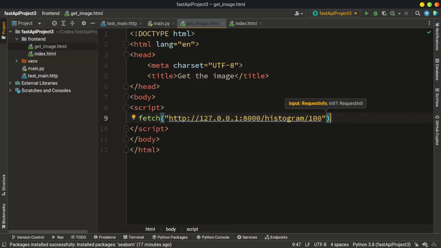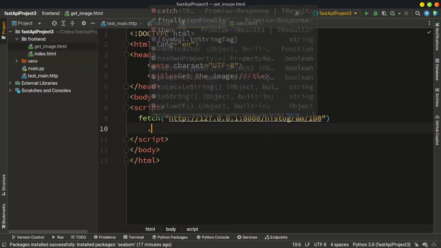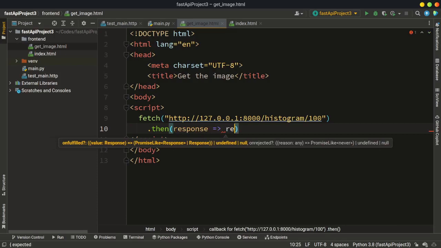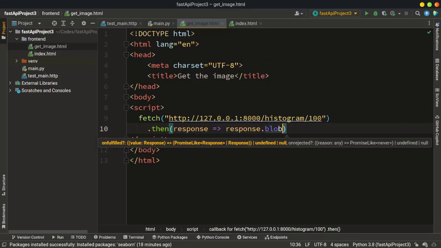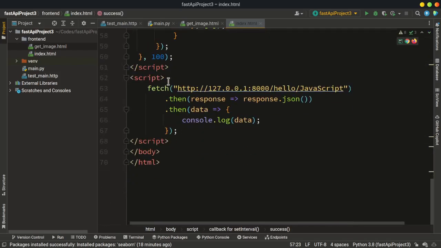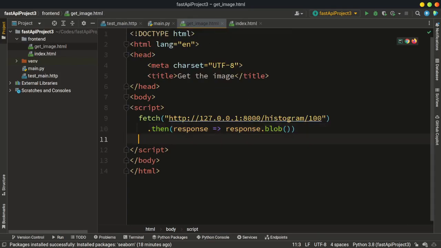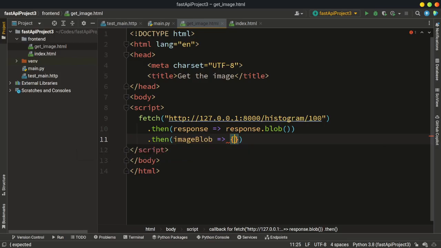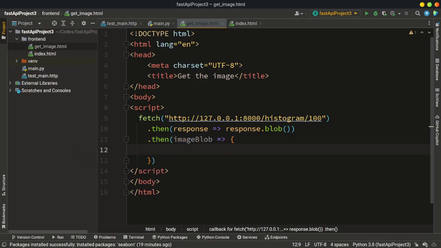After this, again, we are going to do the same thing. Let's say then, take the response and return response.blob, because it's a file, it's not a text. So we are going to return the whole file, and then like we did in this file here, we are going to use the same structure. So again, we use another then here with this response, call it image blob, and then a function.